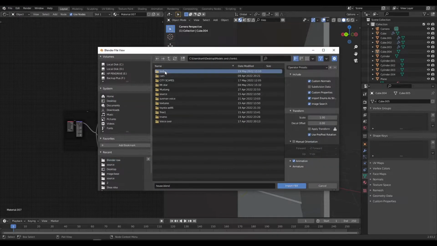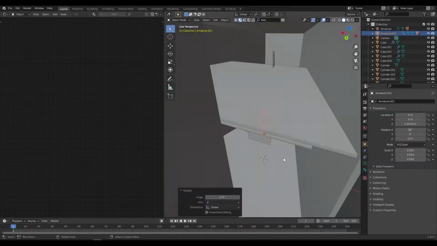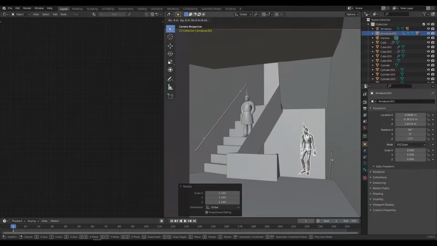Now add the characters in the scene. These are FBX files which I have downloaded from internet.